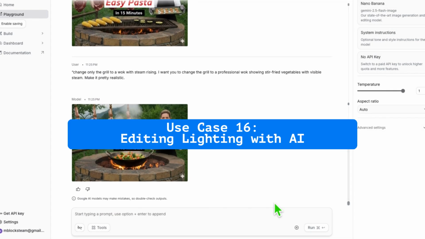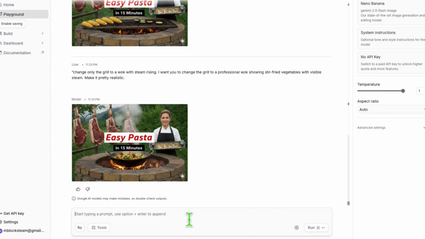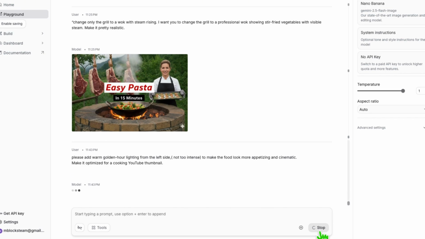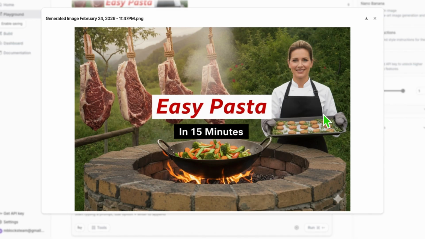You can also edit lighting with AI, and so we can say, please add warm golden hour lighting from the left side, not too intense, to make the food look more appetizing and cinematic. Make it optimized for a cooking YouTube thumbnail. You literally don't need to know how to do professional food photography anymore. You can literally just prompt, and it's like having professional lighting equipment directly in an AI model, which is truly insane.